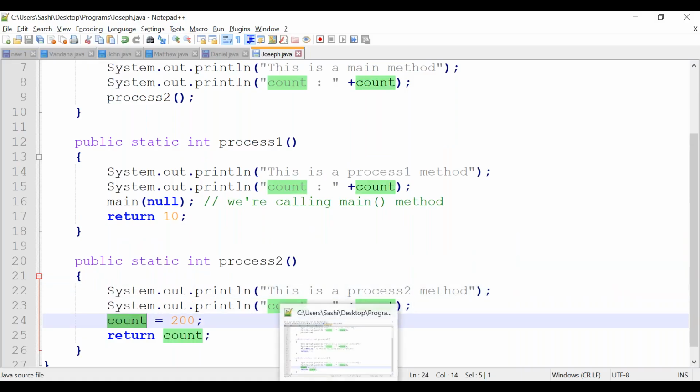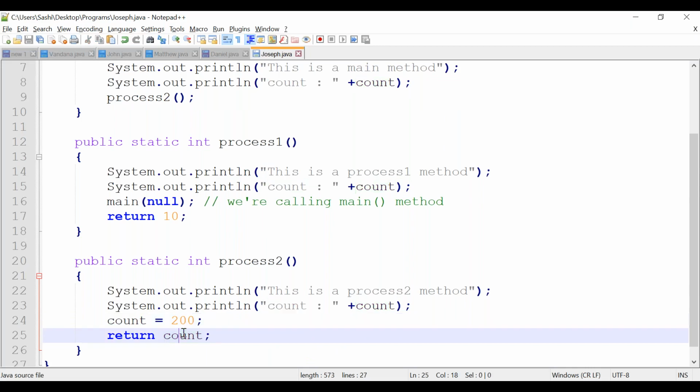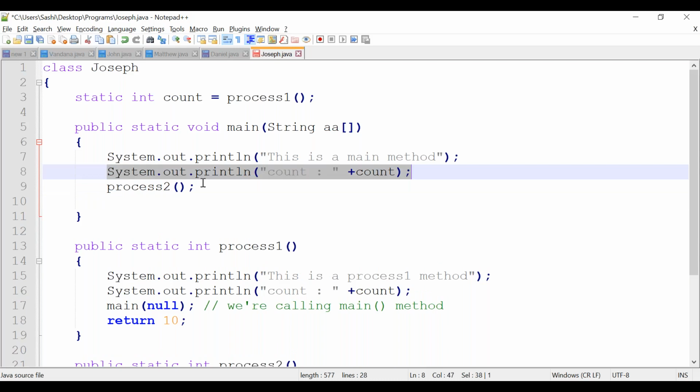Once this is executed, count value you are modifying. Listen. Count value you are modifying from 10 to 200. Correct. That one is returned. Again count 2 only you are returning, right? Same value you returned, but you are not using it. If you want, you can print again count here.